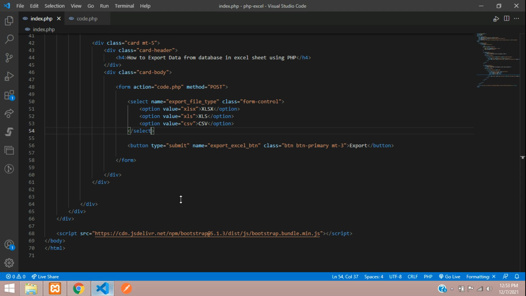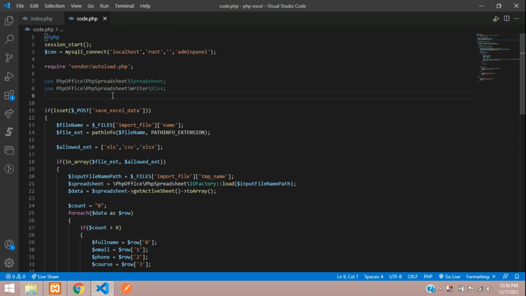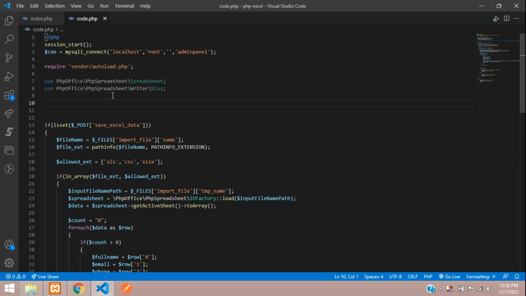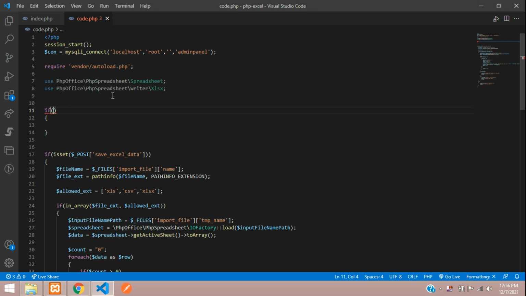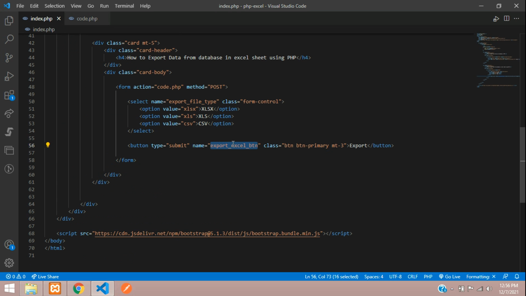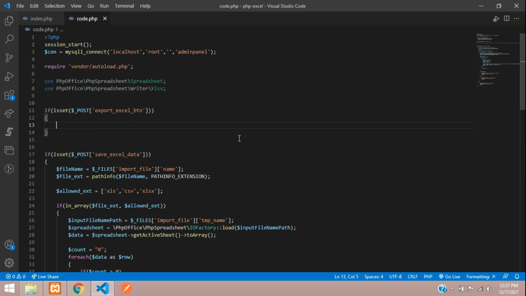So now guys, let's begin with the coding part. Let's click on this button and go to the form action code.php with the method post, taking this input select option value. Now let's copy this button name and go to the code.php file. First we are going to use an if condition to check whether the button is clicked or not with the help of the isset function, where the button is coming with the post method. Done. Now let's get the file type and store it in a variable called file extension name. So file extension name is equal to $_POST of your input field type.